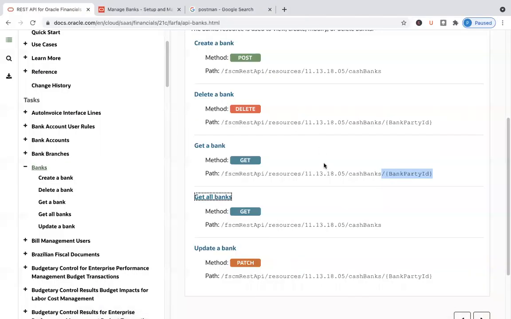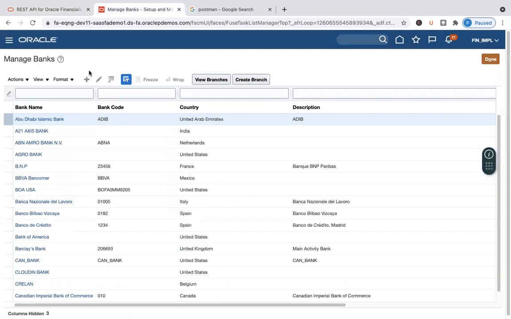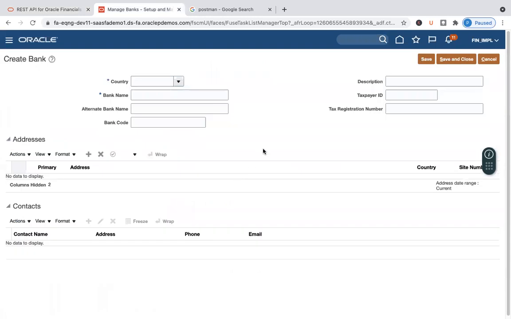And similarly, this is how you could pull the information, get all the banks or get a bank detail from ERP Cloud. But apart from pulling the information, you could also push the information to it. Meaning, if you want to create a bank, how can you do it within the application? All you have to do is click on the plus icon, and that will give you an option to enter the details there.